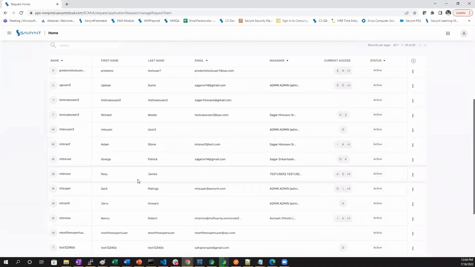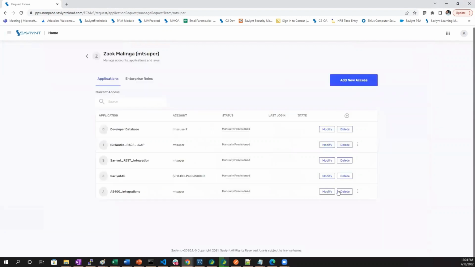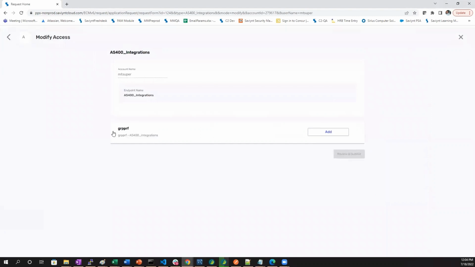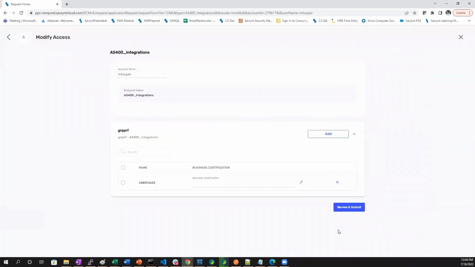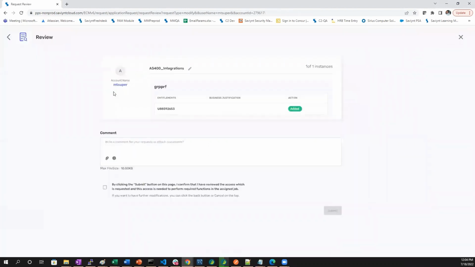The MTS Upper user. Now we are trying to add a group to this user. The group in Saviynt is nothing but group profile at the AS400 side. As you can see, GRPRF is the entitlement type, and we're trying to add this group to that user, and we will be submitting this request.